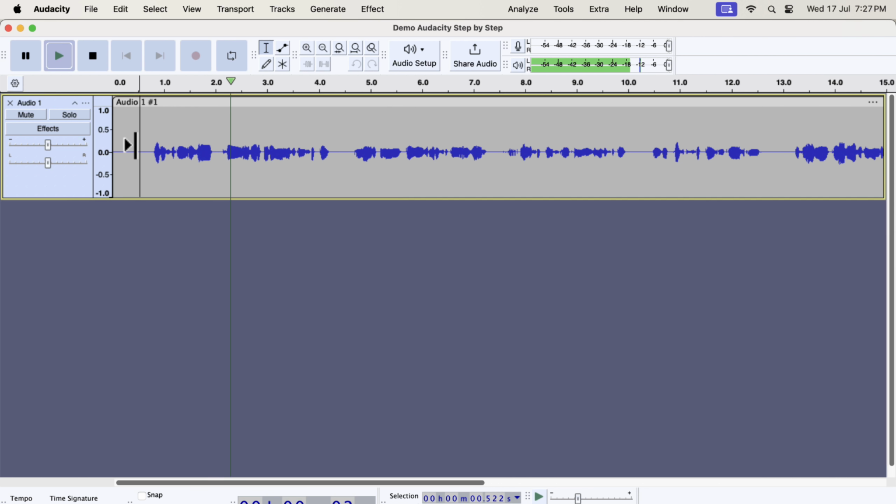Audacity is a free audio recording and editing software, and I recommend to use Audacity as.